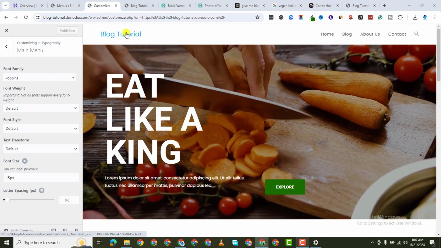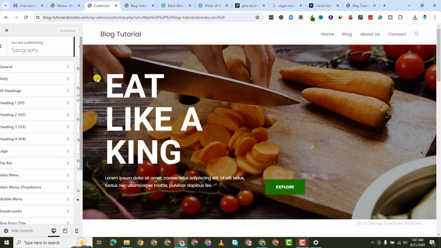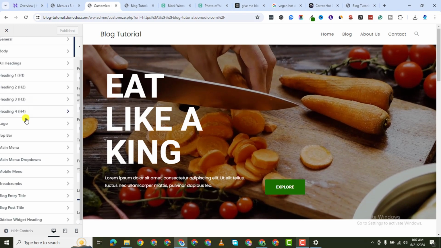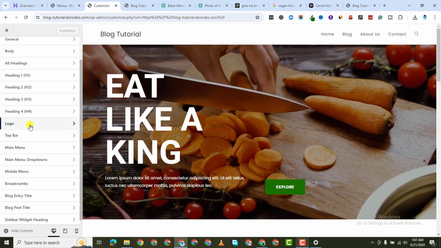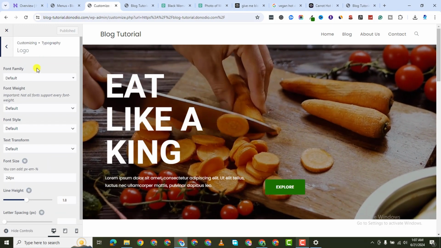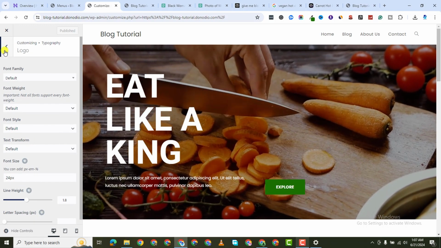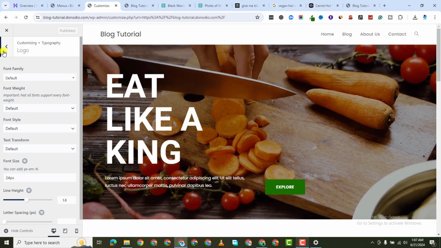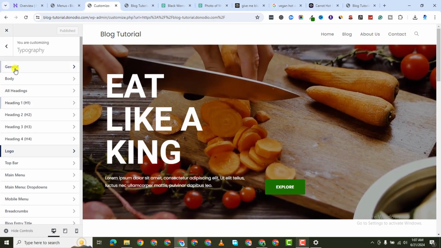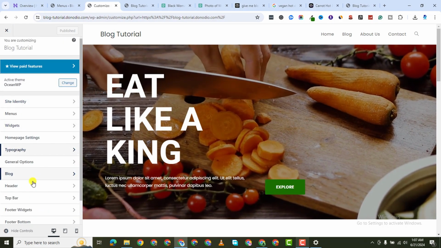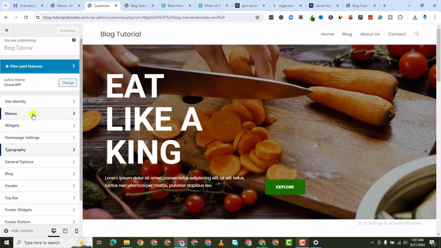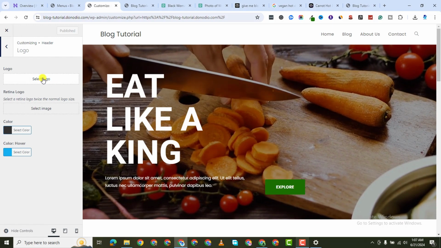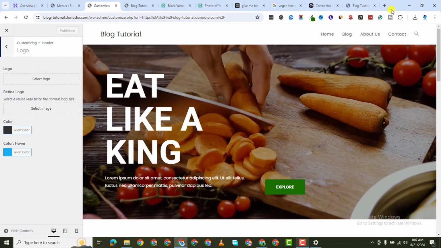Now you must have noticed that we don't have a logo, so we need to change that. We need to add our logo. We'll come to logo, come back here, you see where the logo is, click on it, and we can change the logo font family from here. This is currently the logo, but we want to upload a new logo. So what we have to do is we'll come to header, and then you see logo. We can upload the logo from here.